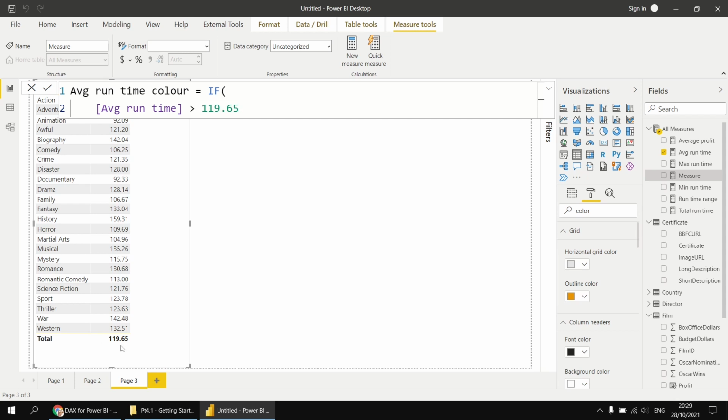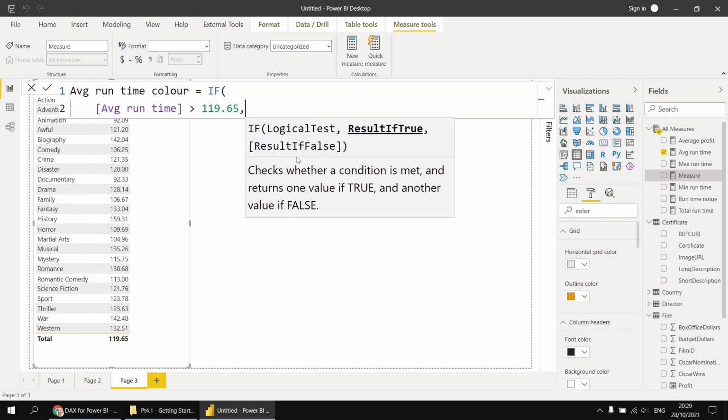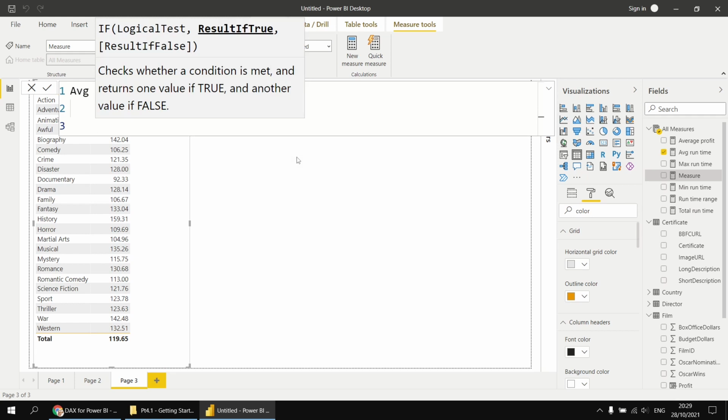119.65. And yes, this is a terrible way to do this. We'll look at a much better way to compare these values shortly. But for now, we'll stick with the hard-coded constant number 119.65. I can then type in a comma and then shift and enter. And if the value is greater than the overall average, I want to create that bright blue colour.